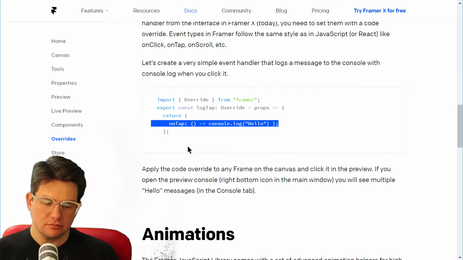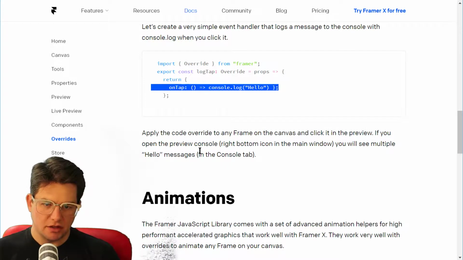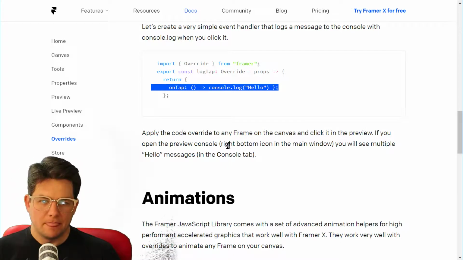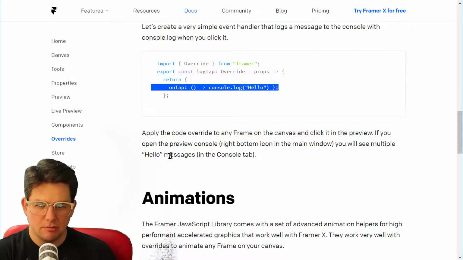Cool. Okay, apply the code override to any frame on the canvas and click it in the preview. If you open the preview console, right bottom icon in the menu, you will see multiple hello messages in the console tab. Neat.